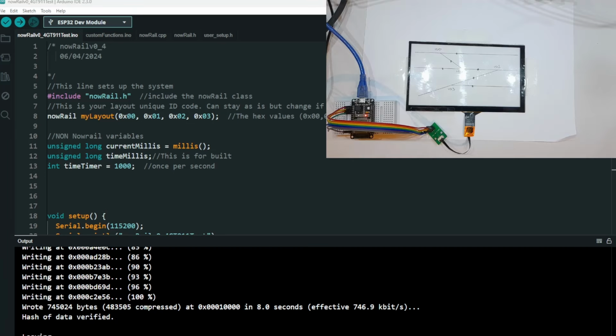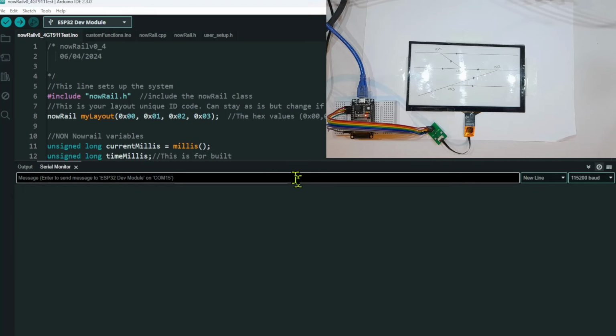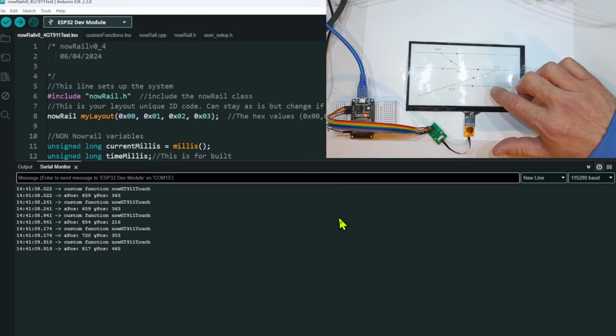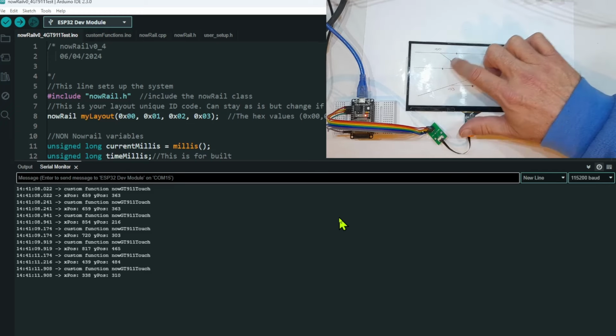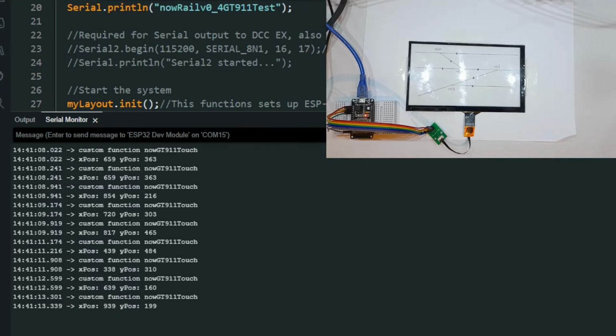As you can see, I have compiled the sketch and I've also got the screen overlay so we can see both at the same time. So let's bring up the serial monitor. What I'm going to do now is just start touching the screen at random, and you will see various touch points coming up. If we zoom into these, you start to see that what I have here is an X position and a Y position.